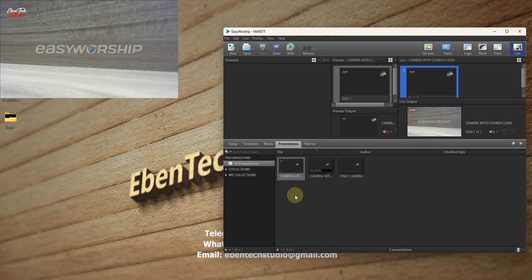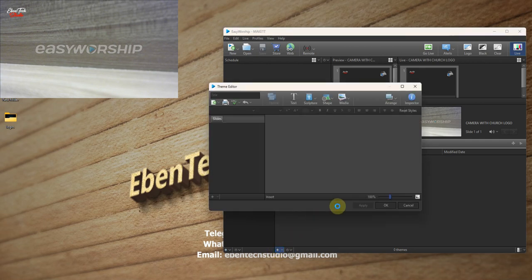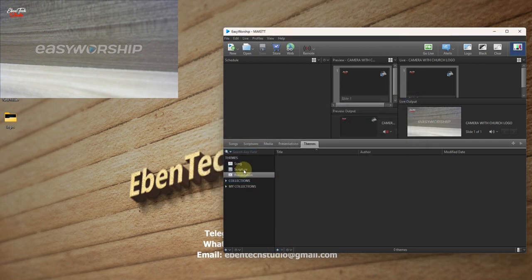So I'm going to show you how you'll be able to do that. With this, we are not going to do it in other presentations, because in presentations you only add a static scripture there, not a dynamic one. But if you want to do that, we can create a theme. So now let's come here, and when we want to create a theme, let's go to scripture.